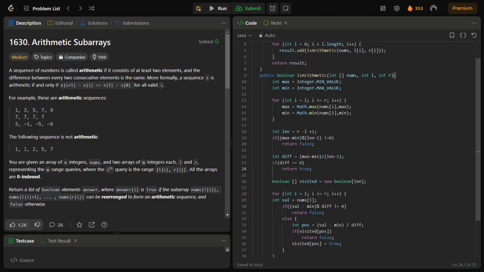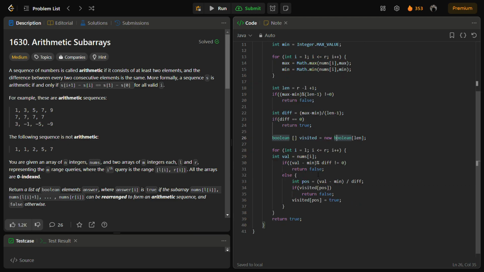Otherwise, what we can do is create a boolean visited array. Initialize the boolean visited array, and then iterate through the subarray again. We calculate the position of the current element using the virtually rearranged sequence. And what is this virtually rearranged sequence? It is the value minus the minimum, mod the difference.